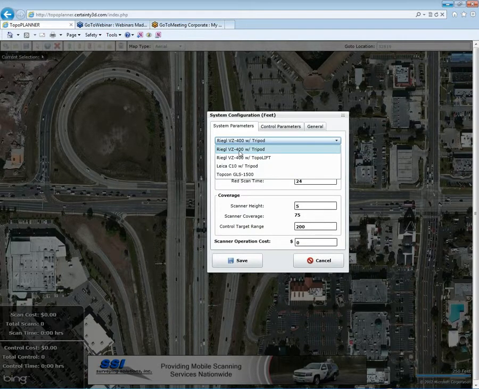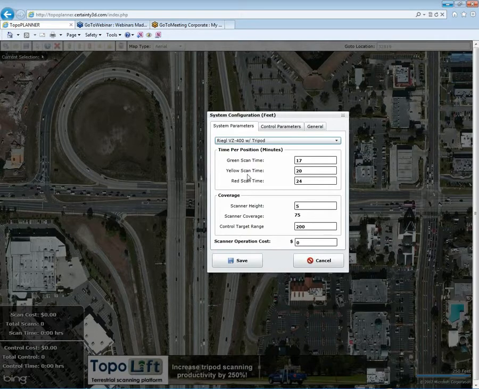Right now, let's start with a Riegl VZ400 with a tripod. Okay? Again, change your numbers, and I'm going to fine-tune it a little bit right here. When I look at the Riegl VZ400 with a tripod, the first thing I see is a green scan time, yellow scan time, red scan time. Okay. This is time per position, again, in minutes. This is not the length of the scan. The scanner will scan around depending on what your resolution is, but typically in a minute or less.